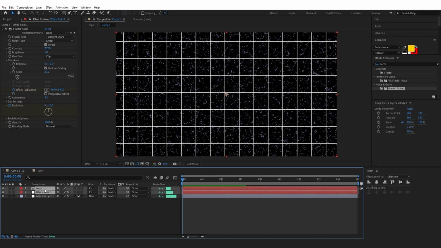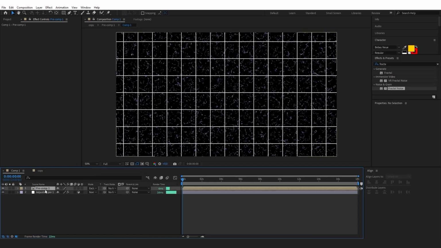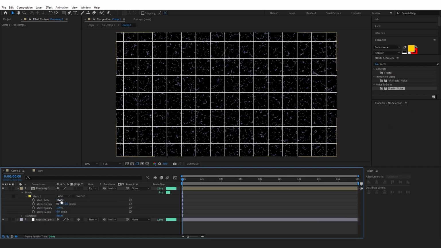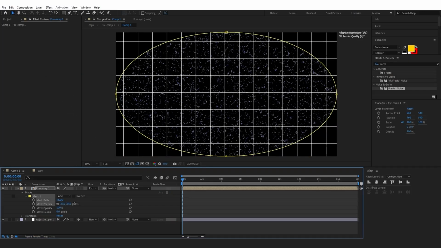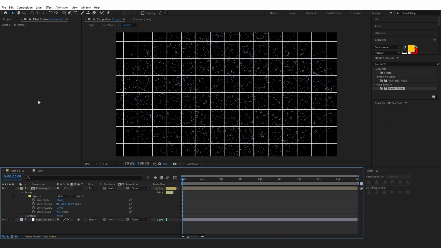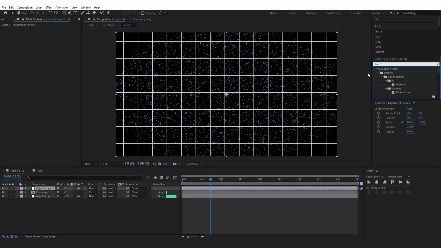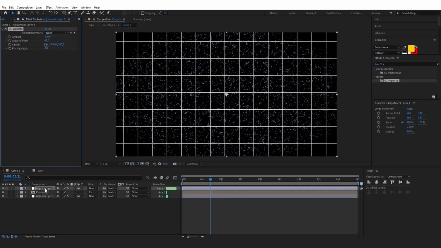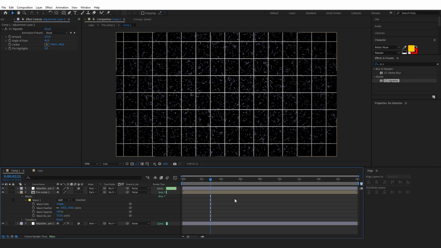Then pre-compose this white solid and a copy, and again set it to exclusion, and here create a new mask and open mask path and reset it to ellipse and increase mask feather, increase a bit of mask expansion like this. Then I'm going to create a new adjustment layer and type CC Vignette and drag it on that adjustment layer, and maybe you can increase expansion a bit more and decrease the amount like this.